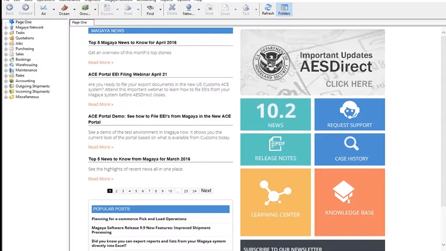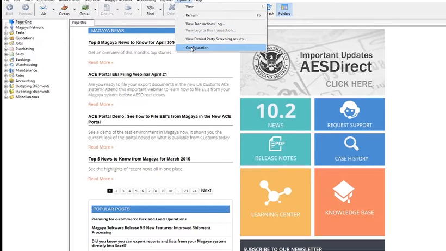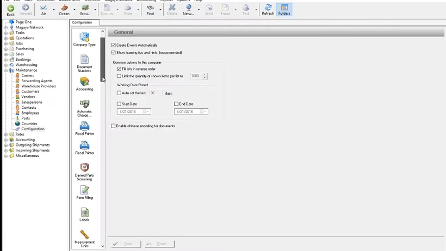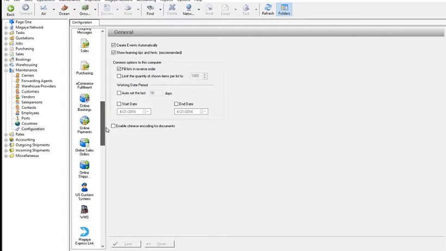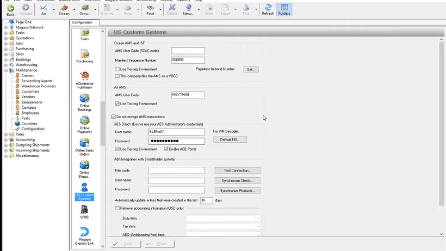Right, so the first steps would be made in the configuration menu and the specific option here, US Customs Systems. You see that there is now a new checkbox, Enable ACE Portal. That checkbox toggles which username and password you should enter to these fields. If this checkbox is on, the username and password should be of your new ACE portal already.